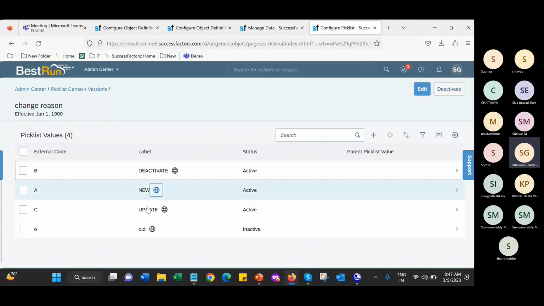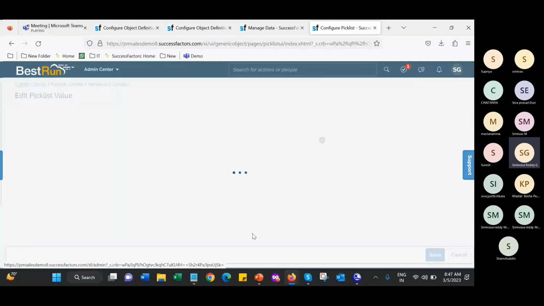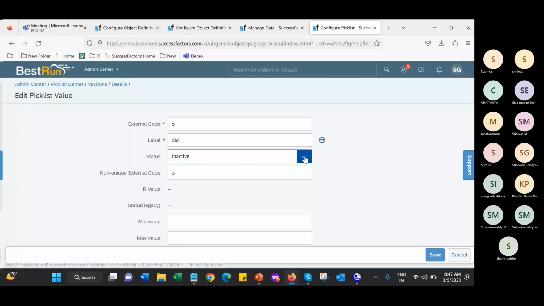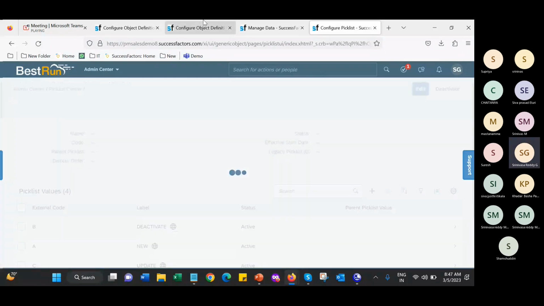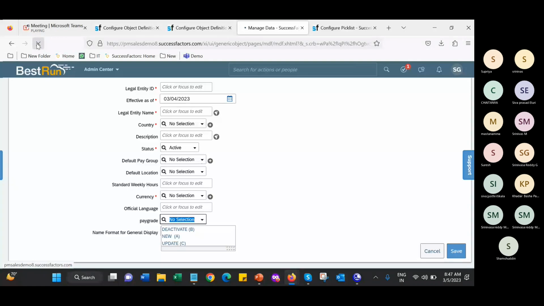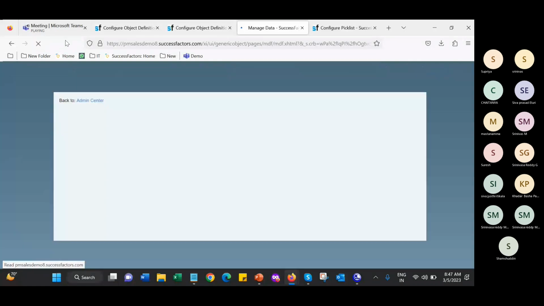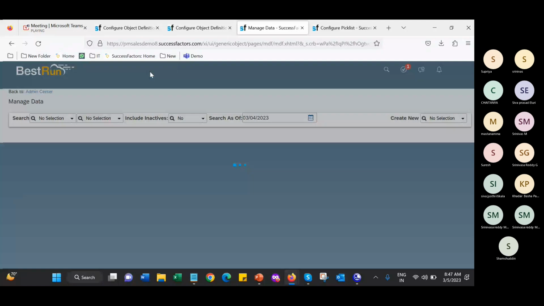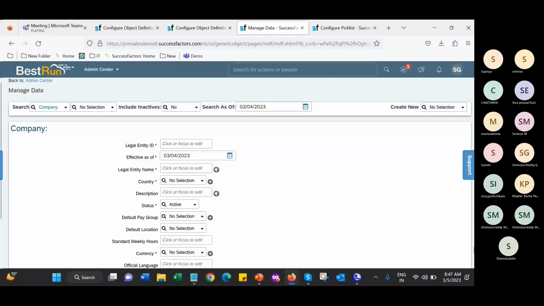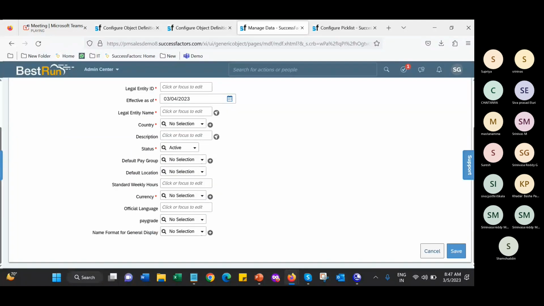But here we have four, and this is the inactivated one, so that's why it is not coming. If you want to see this also, you can activate, save, then you can refresh. You can see the fourth one also. Okay, this is the pick list.